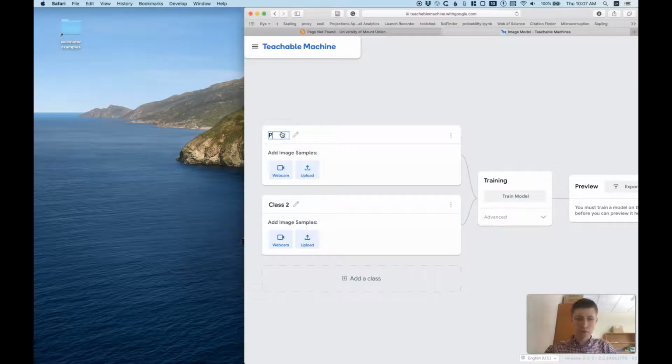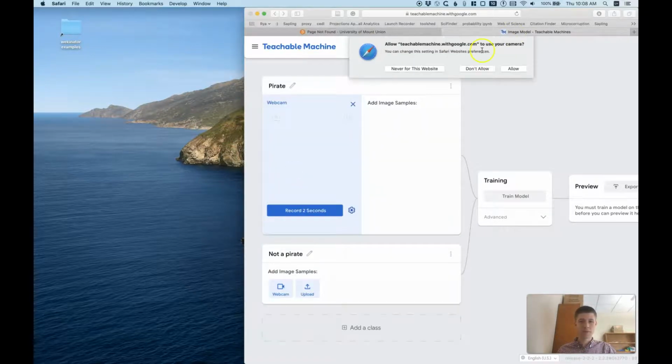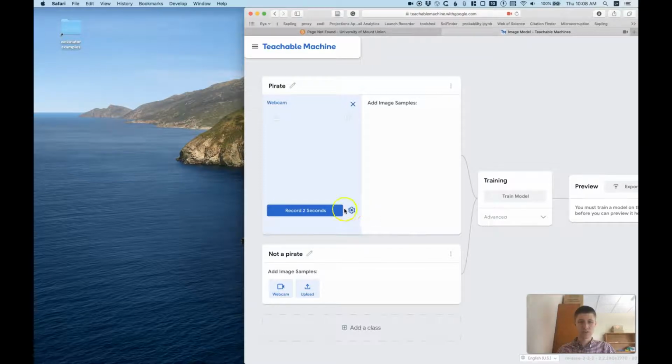Class 1 I'm going to call pirate. Class 2, not a pirate. And then I'll add some samples. When you choose webcam, it'll ask you for your permissions. You can allow it. Then go in here into the settings icon and edit the settings. That's going to be really important.